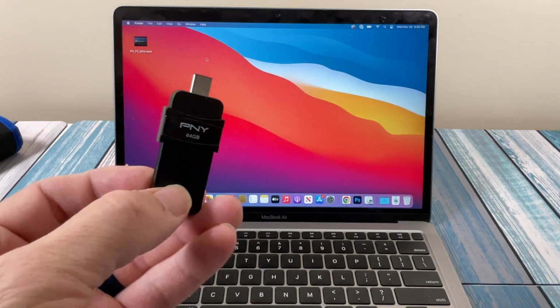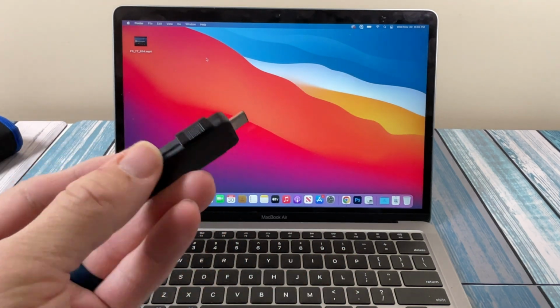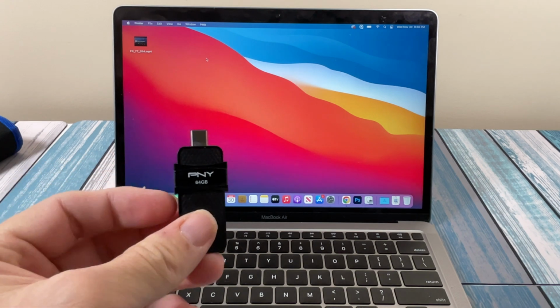Stop buying large USB thumb drives to move large files. Just stop it. Let me tell you why.